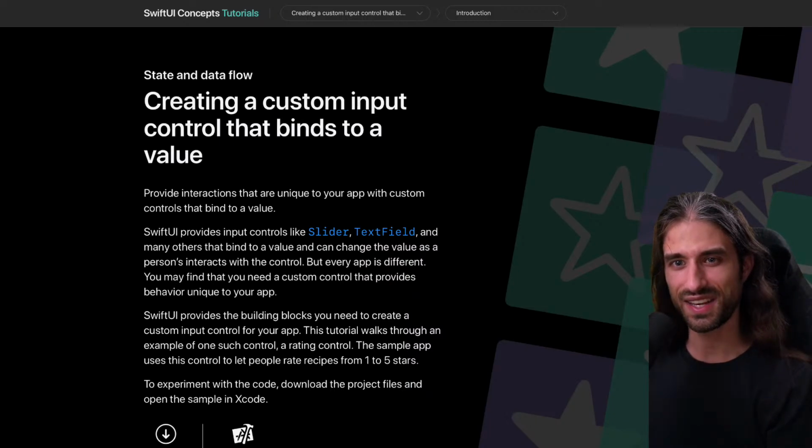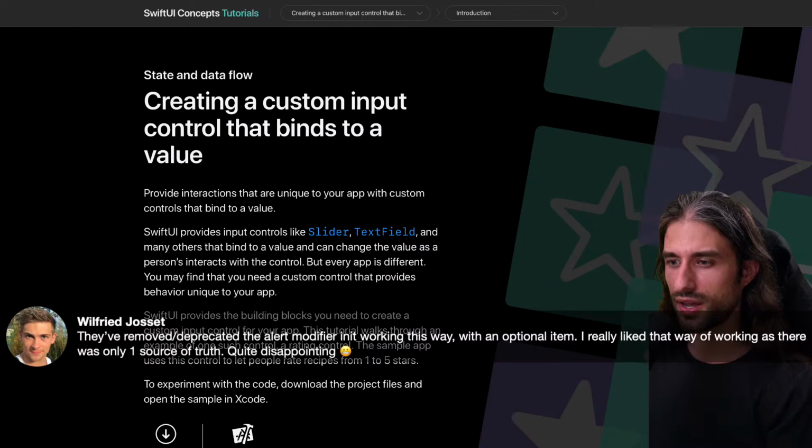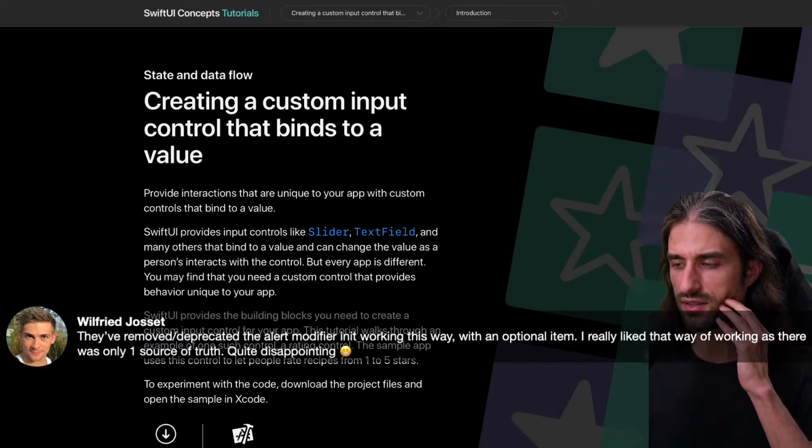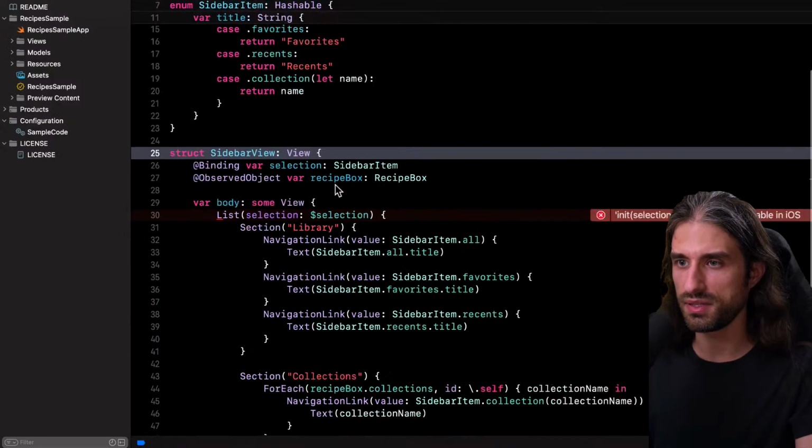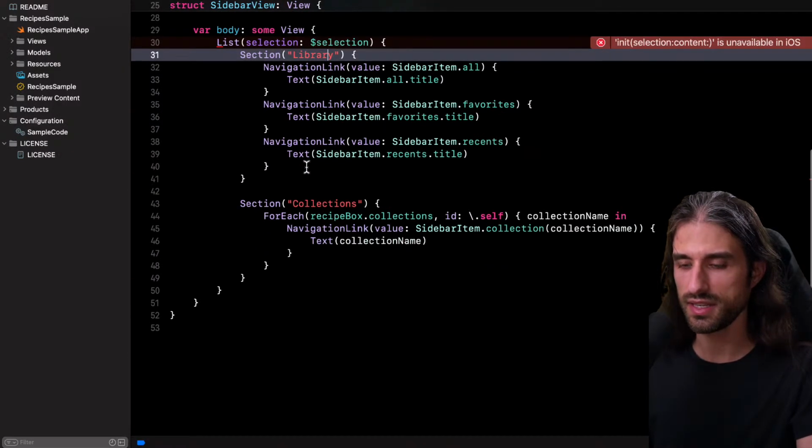And you're saying they've removed or deprecated the alert modifier that worked this way with the functional item. You really liked that way of working as there was only one source of truth. Quite disappointing. Oh, I did not know they had deprecated it. Let me see. Oh yes, but I cannot build the app, so it's not going to help a lot.